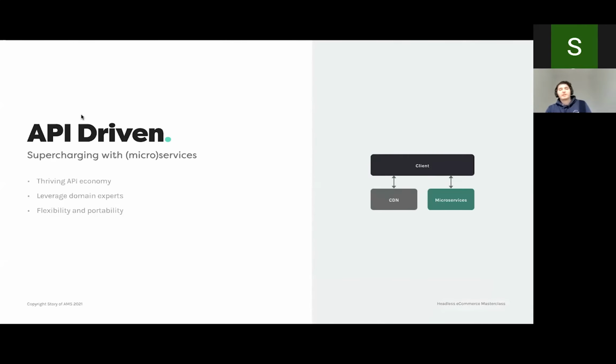So besides those things, it's also API driven, which is a good thing. So, supercharging with microservices. These days, there's really a thriving API economy. There are a lot of different SaaS products out there, and they're only getting better and better. Because they only focus on a specific part of the whole journey, for example, Algolia is a smart search, and they only focus on the search part. And if you use them, they just have a lot of knowledge about it.